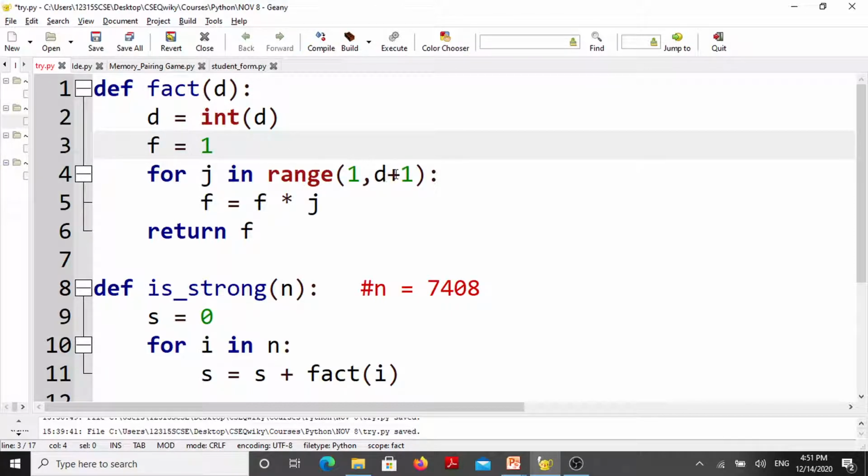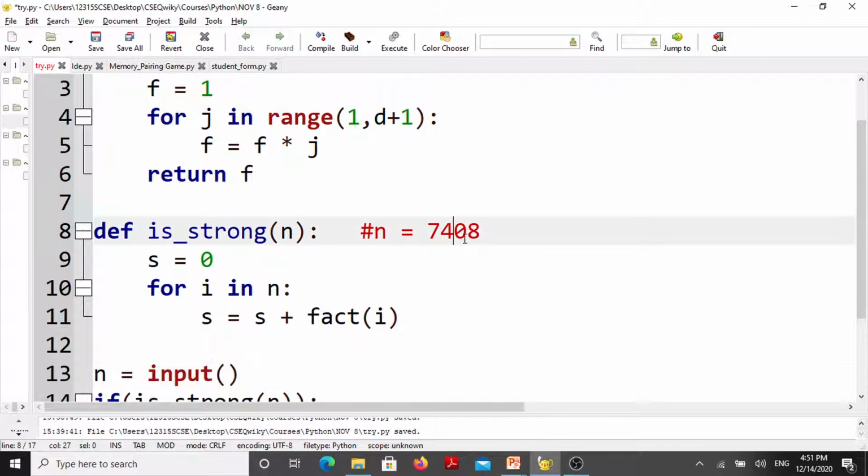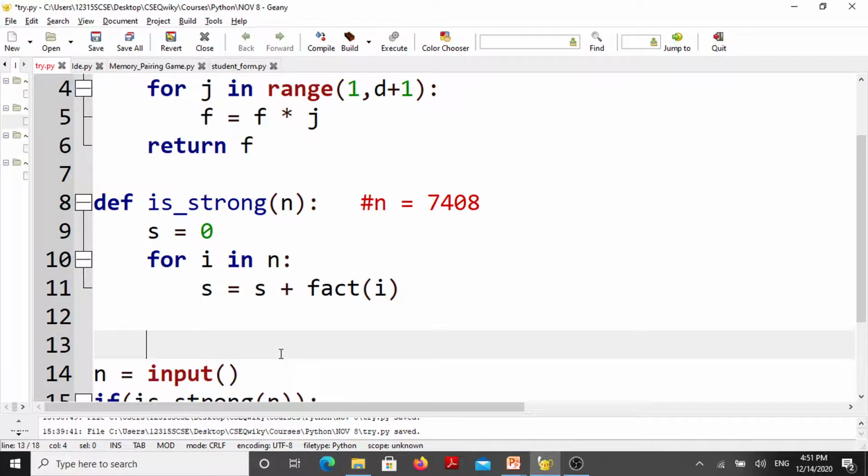Even if 0 is passed, 0 plus 1 is 1, range 1 to 1 will be blank, so it will not enter the body. It will return f, which is initially 1. So that will be returned for 0 factorial. Then the 8 is passed, everything is summed, and the final sum will be here. Once the final sum is here, I am in this indent of the for loop. See the indent, the for loop's indent. So here we are coming out of the body of the for loop.